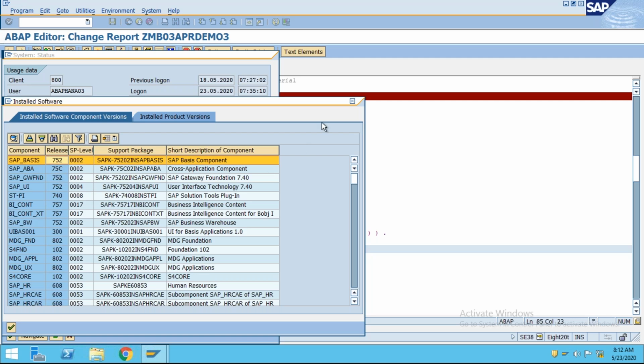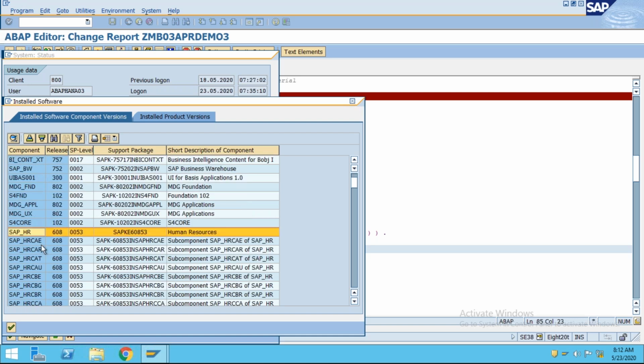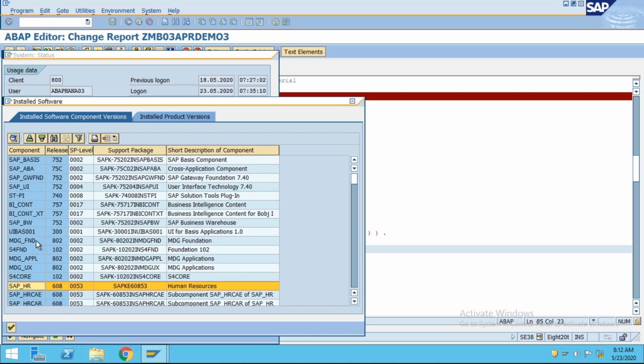For example, if we have a basis version 7.52, and still I'm using the version 7.40, can I write the syntax of 7.52? It won't work, right? We can't, right? That I don't know. It needs to be checked, whether it is supporting or not.